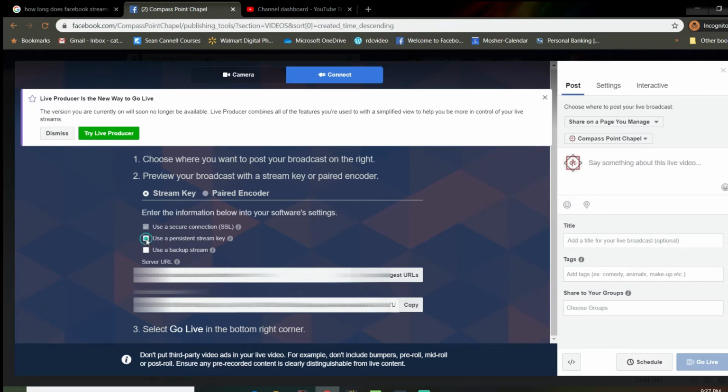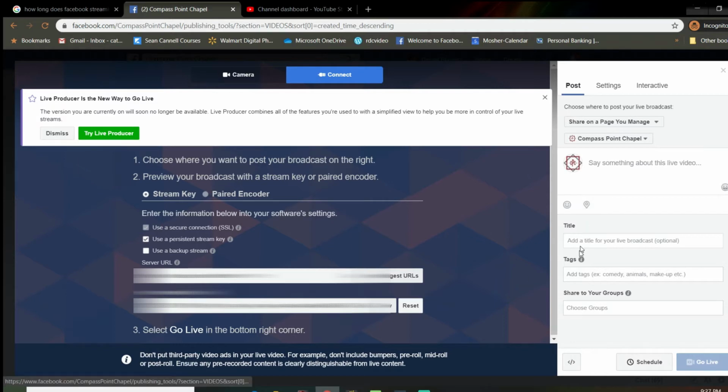And when you do this, the whole stream key updates, and this is a permanent stream key. And you update your information here on the sides about what you're streaming, and then once you copy that stream key, you can paste that into OBS.